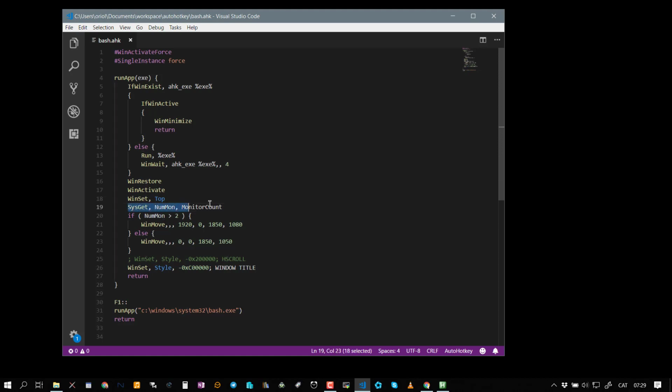The next thing that I do is check how many screens I have connected to my laptop, because at home I use three monitors for working. And then when I have more than 2 monitors, what I do is just present the bash window in that position. At the end of the day, this is the second screen of those 3 screens, okay? And this is the size of the screen, okay?